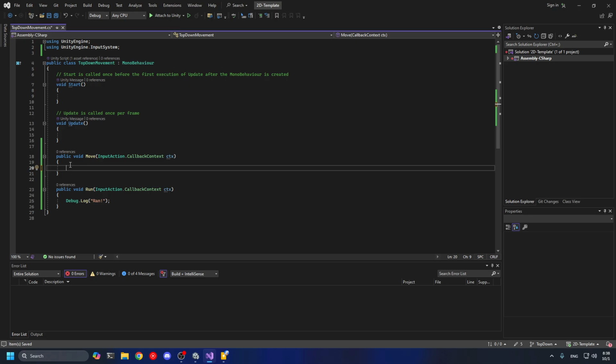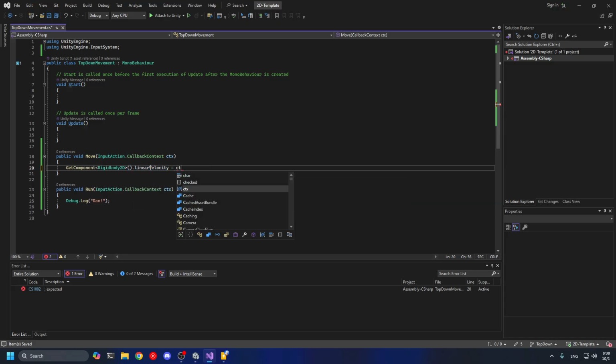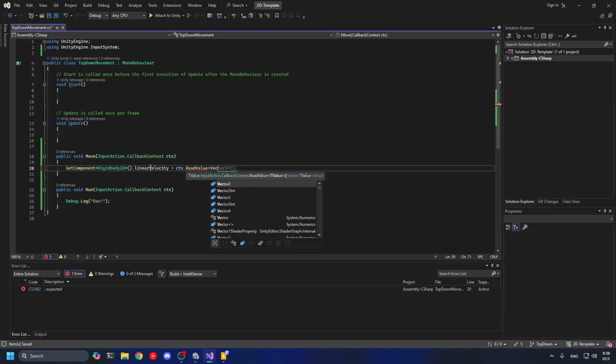because that's the component that is physics related. So to get the rigid body, you type in get component and then angle brackets, rigid body 2D. This is going to get the rigid body component. This is a function, so it ends in parentheses, but we're not done yet, so we're not going to add a semicolon. After the parentheses, we're going to type in dot linear velocity, and then we're going to say equals ctx dot read value vector 2.